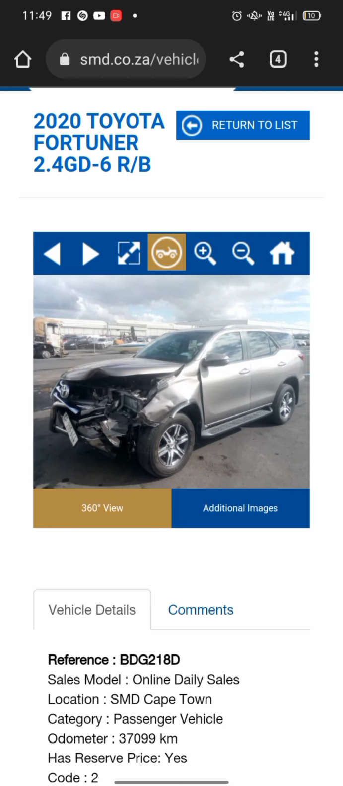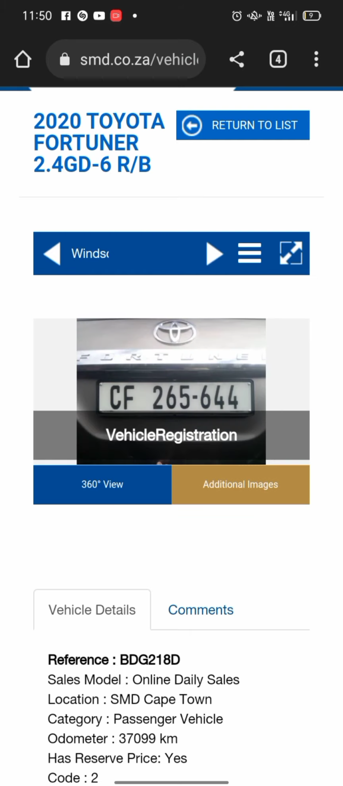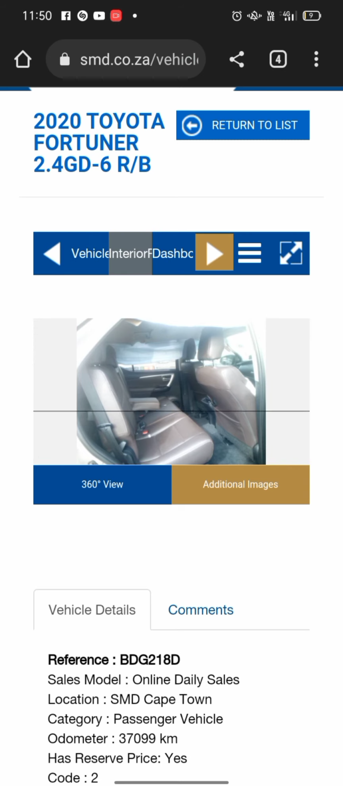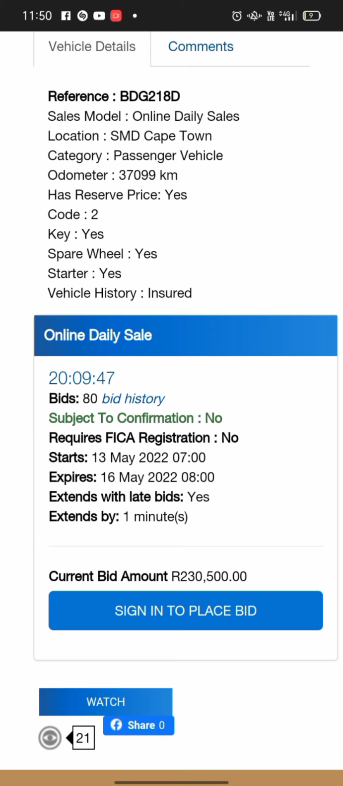Maybe you'd have to spend say 5 grand on the lights, and 10 to 15 grand on the airbags, since the airbags popped. Maybe do the body for another 20. Maybe a solid 100 grand will fix this vehicle. 100,000, yeah, will fix this car, and you can sell it. Maybe this car's gonna go for like 245,000 rands when it goes.